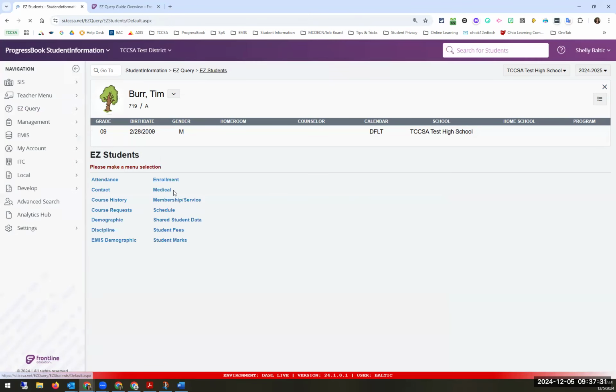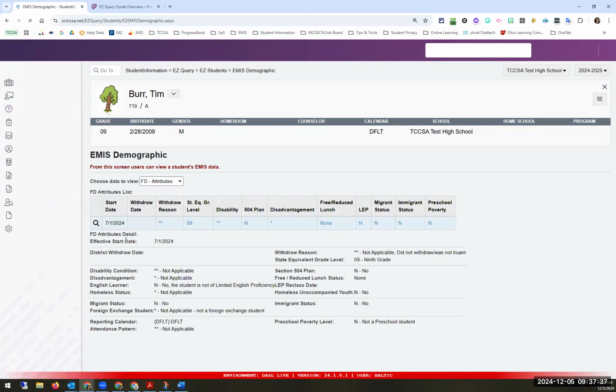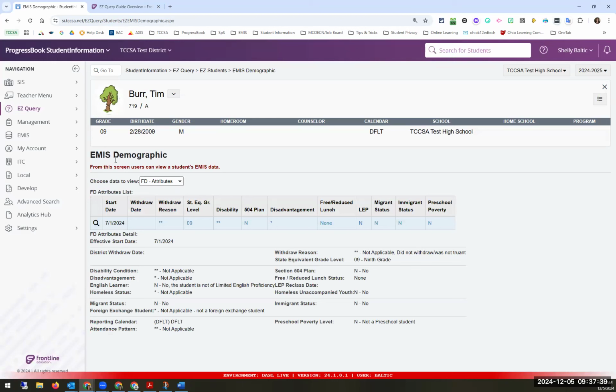The next one we are going to look at is our EMIS demographics. The EMIS demographics takes the student profile and just puts the text and the answers. So you're not looking at all the drop downs, and you don't have to scroll through anything. It's just a quick snapshot of each of those tabs from the profile.